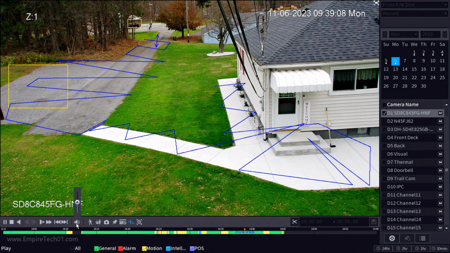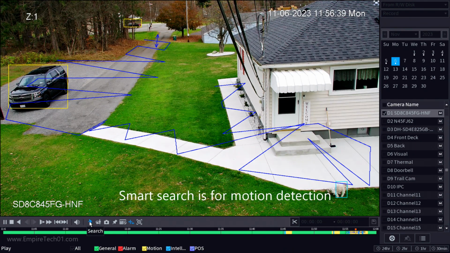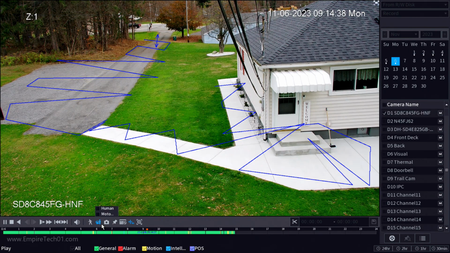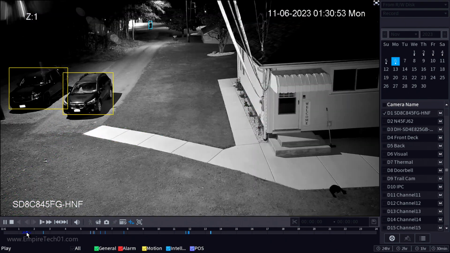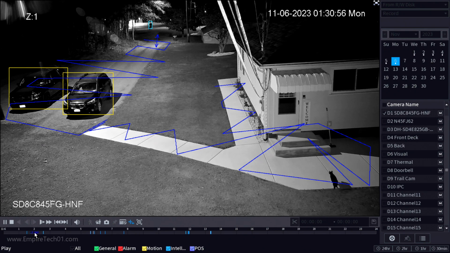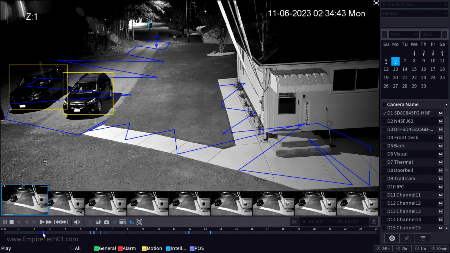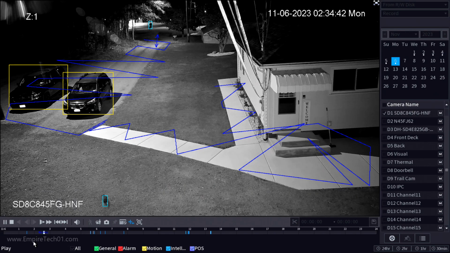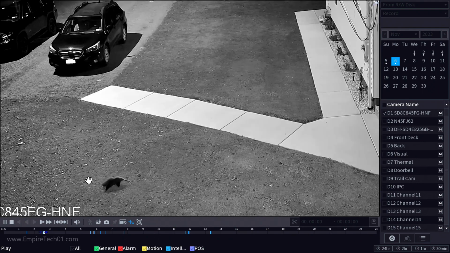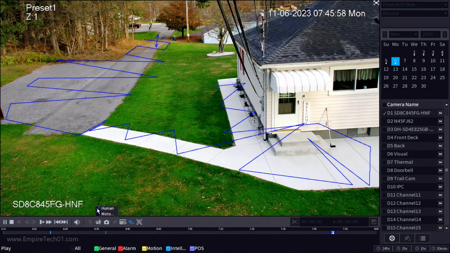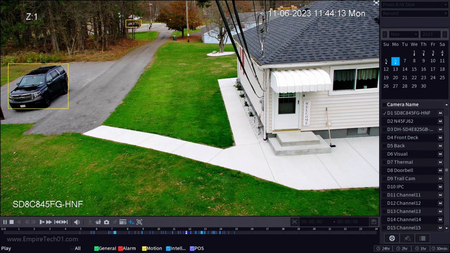You can see if we had a set of speakers plugged into the NVR, we could adjust the volume. We can do a smart search with the little guy. You can see if we select the human, it'll filter out the IVS. You can use your mouse wheel to zoom in. We can also select our target for just vehicles.